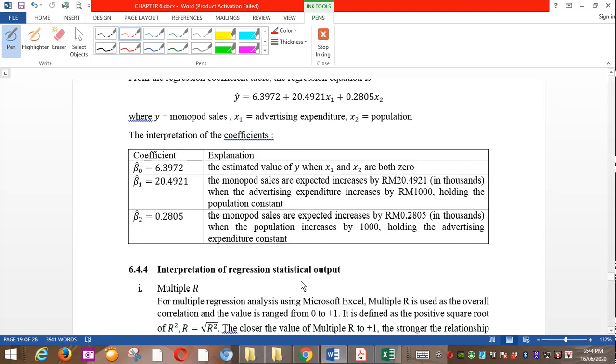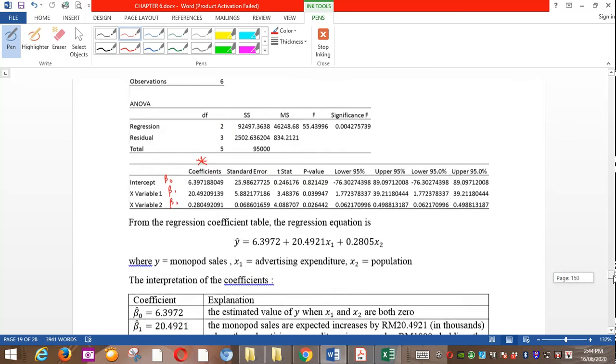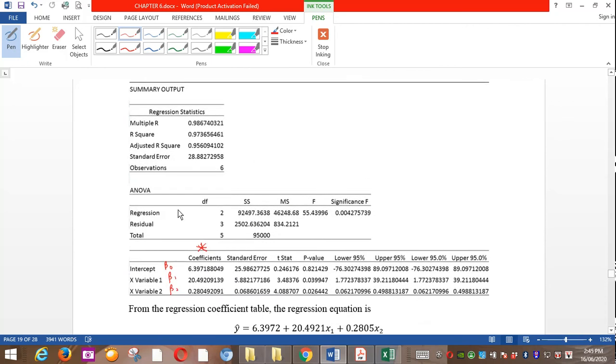Okay, interpretation of regression statistical output. Okay, dalam output ni tadi, ini adalah kita punya ANOVA. Alright, ANOVA ni, kita boleh guna untuk test regression, significant regression. Kita ada nilai F dah. Significant F ni adalah nilai P value. Okay, normally P value we compare with the alpha. Alright, kalau alpha kita 0.05, so P value must be less than alpha, then barulah kita reject H null.